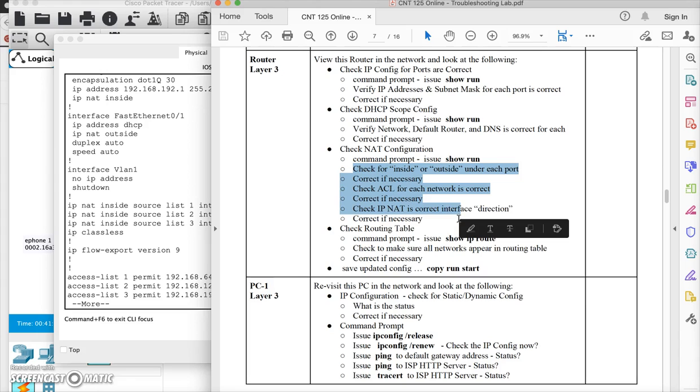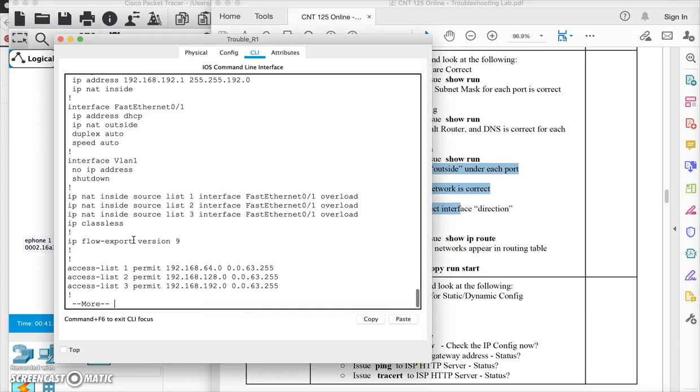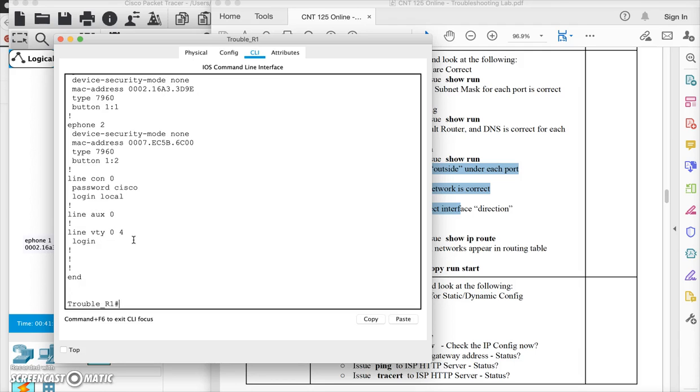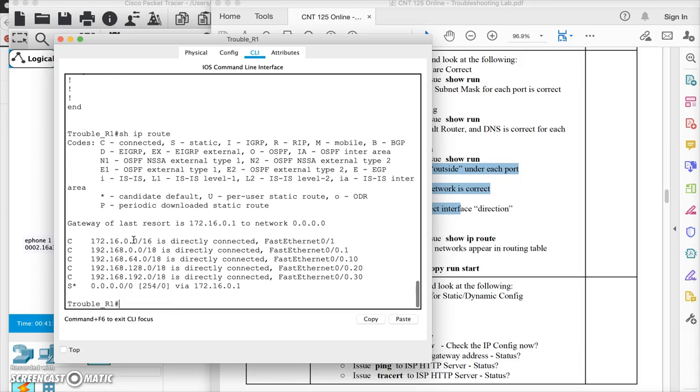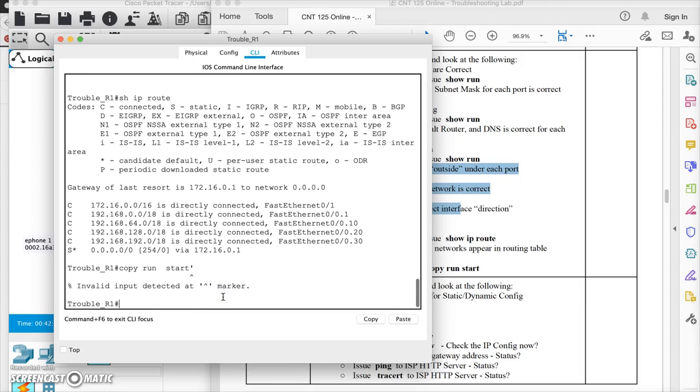Let's check the routing table and make sure it's showing all networks. So we're going to do a show IP route. And I should see, here's the outside 172.16.0.0 for VLAN 1, 64.0 for VLAN 10, 128.0 for VLAN 20, 192.0 for VLAN 30, looking good. I'm going to do a copy run start on this guy.